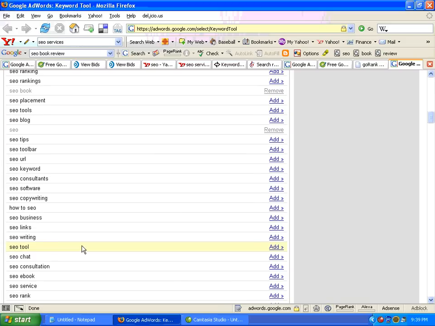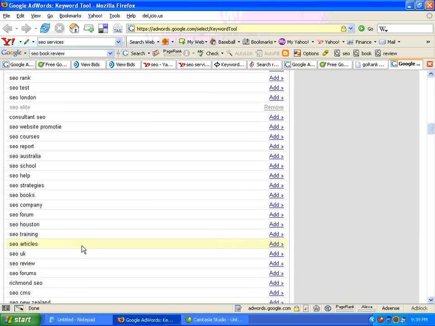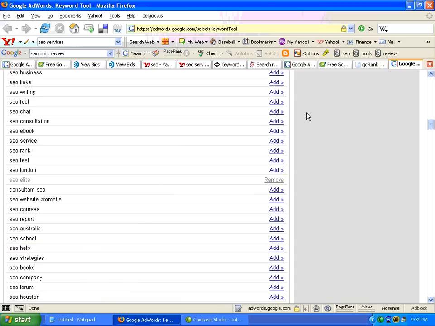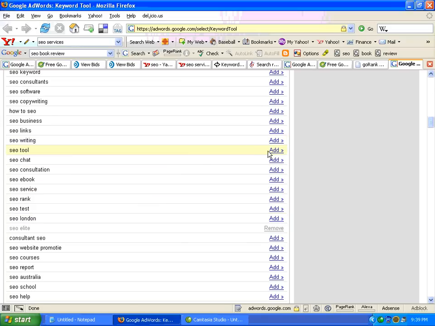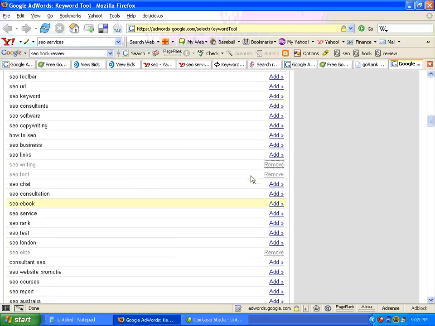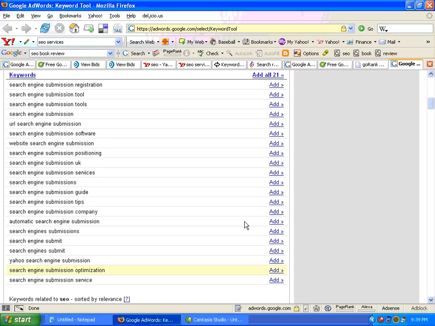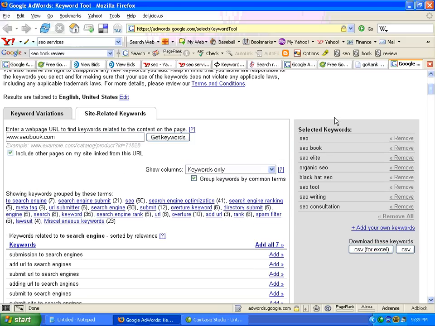And when you get the different terms, you can make a list of them. Let's say I add SEO tools, SEO writing, SEO consultation. These are just examples. Whatever I thought was relevant to me, I add it, and then it's over here on the right. Then I can download these as a CSV file. So then, boom, I have all my keywords that Google could find for me that way.